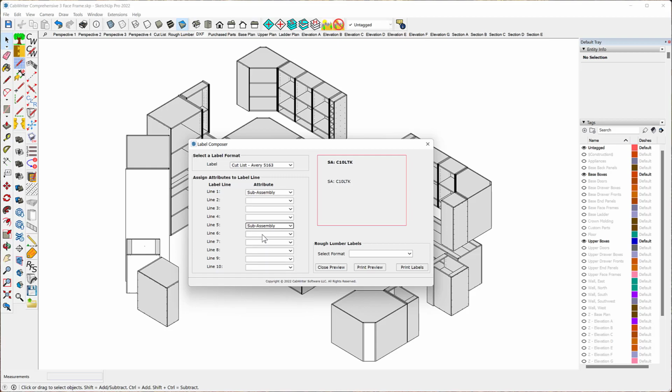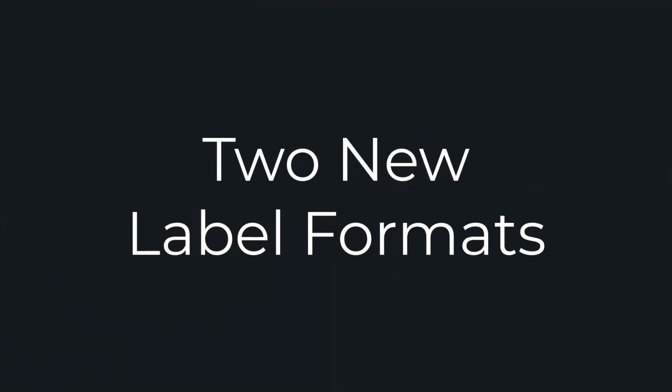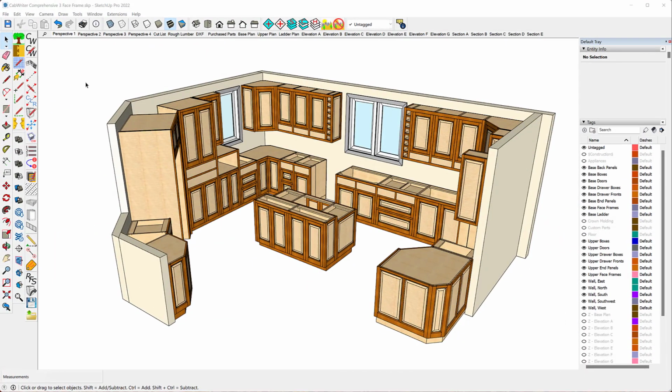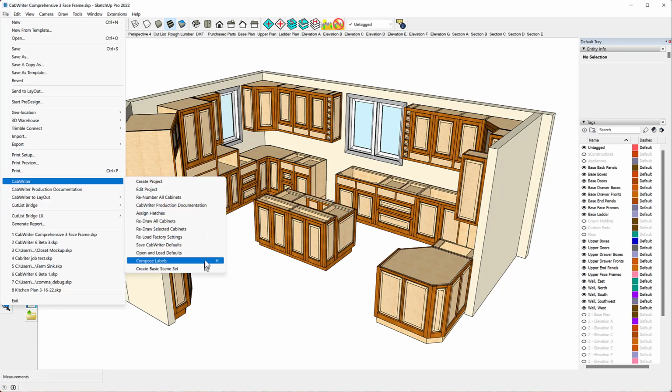And they will be saved, so you only have to do this once. Unless you decide to change the content you want on your labels, you do this once and forget about it. Never look at it again. We separated the label composer into its own dialog box and its own menu. It's found at CabWriter, Compose Labels.